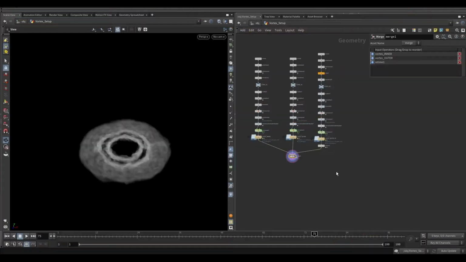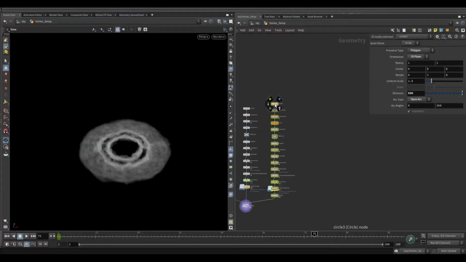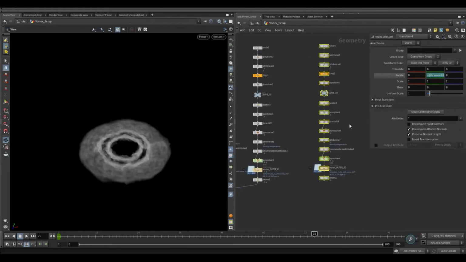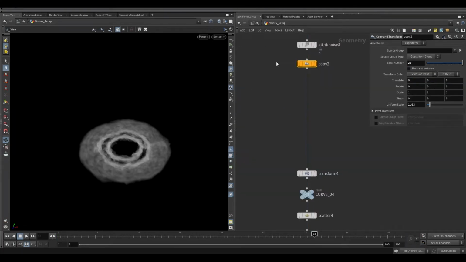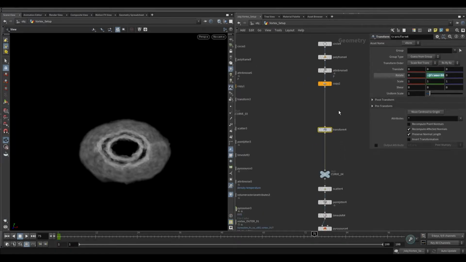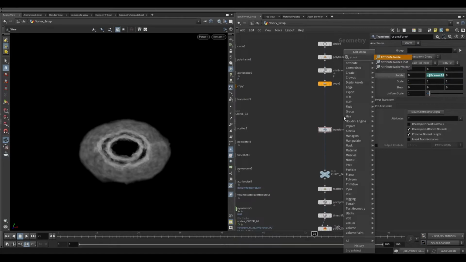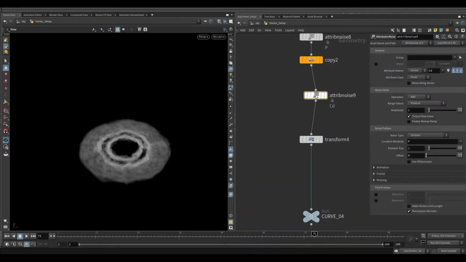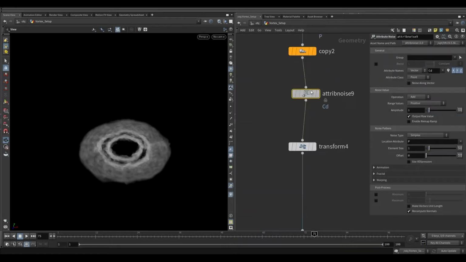Let's dive into Houdini. So copy all this here. We need some space to add a few nodes. Take an attribute noise node. We are going to create 3 layers with different offsets.